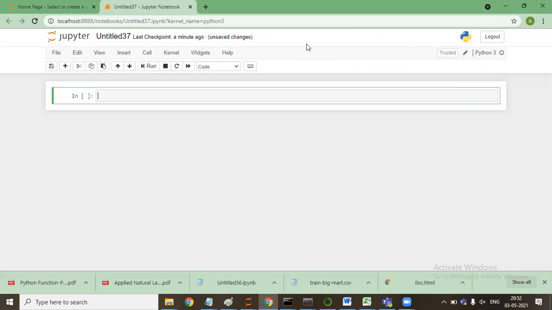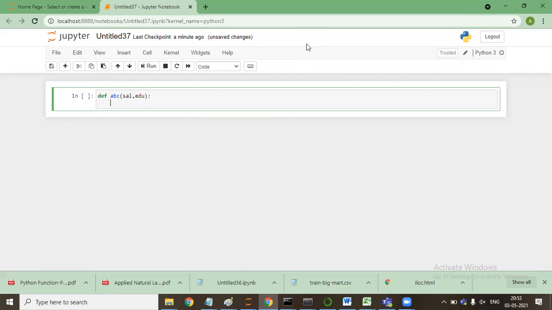So when we say types of arguments in a function, there are different kinds of arguments: required arguments, keyword arguments, default arguments, and variable length arguments. I'll cover all these things in detail. For example, I make a simple function, def ABC, with sal and edu. Let's say these are the two arguments that I pass.